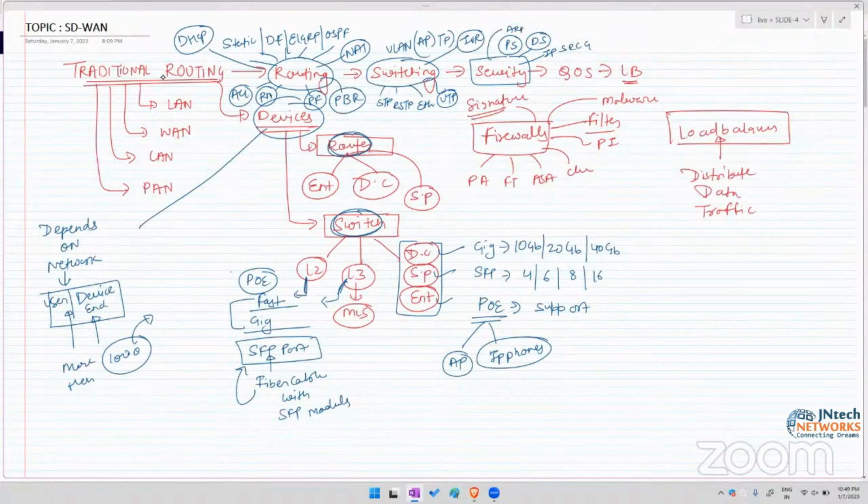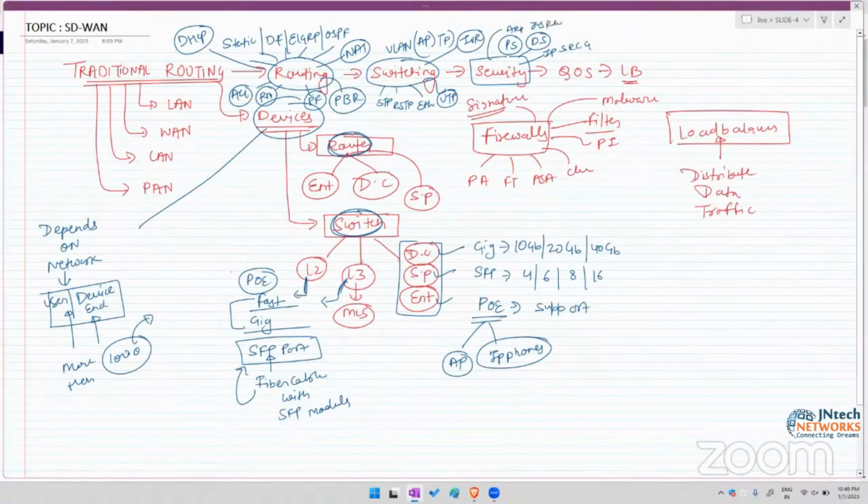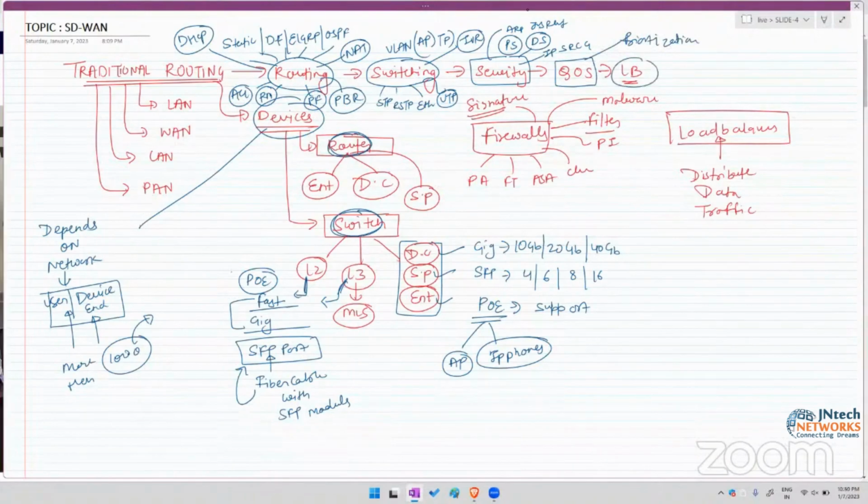ARP inspection we are using to inspect ARP and multiple features. Quality of service we are using for a prioritization concept. Load balancer has the same purpose, to distribute your data traffic.